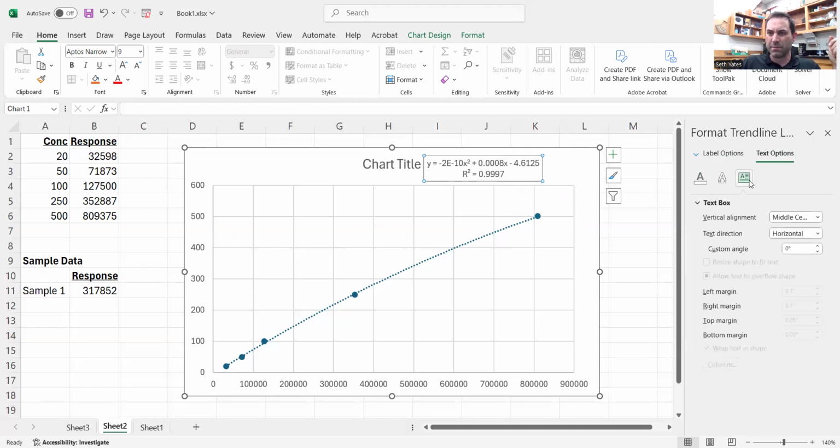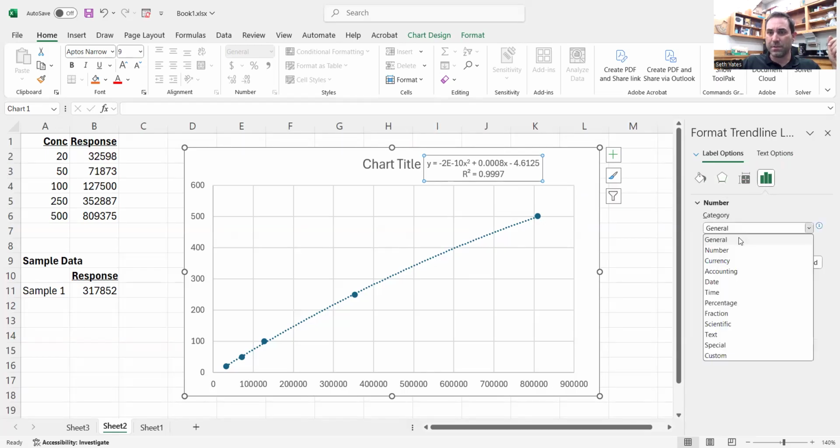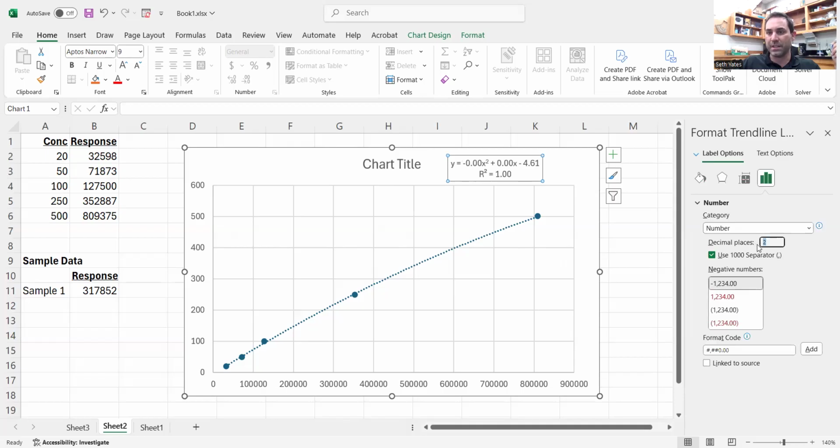The easiest way to do that probably is to find in your label where it says the number category, switch it to just a number, and tell it how many decimal places you want to see. So you might try something like 5. That doesn't look like enough for me, so I'll go to 7. And that looks like it'll probably work, although I'll need to move it a little bit.